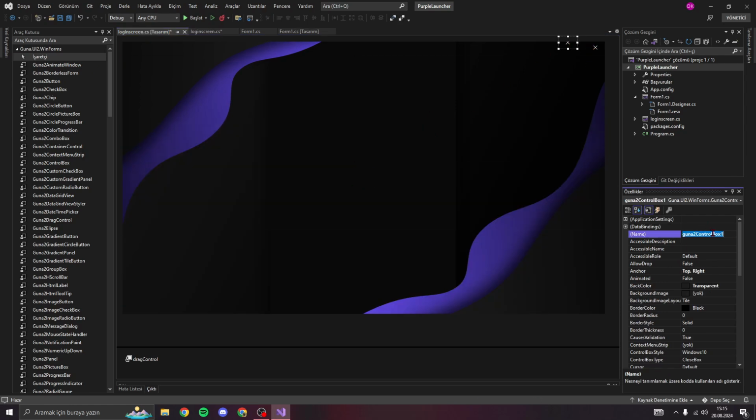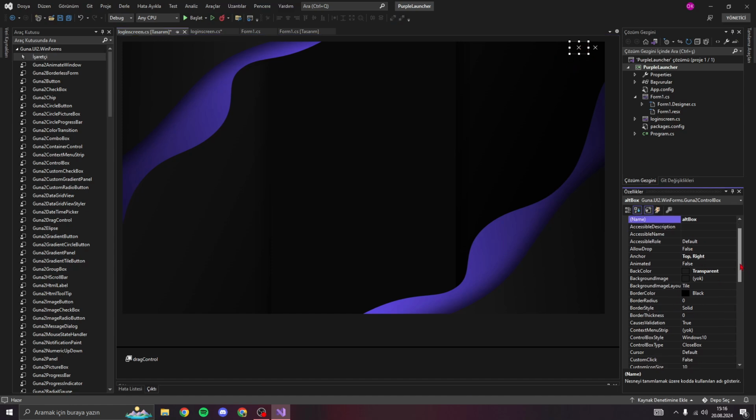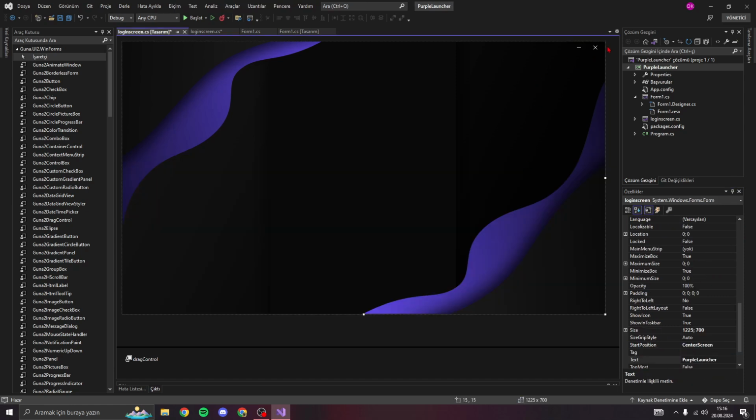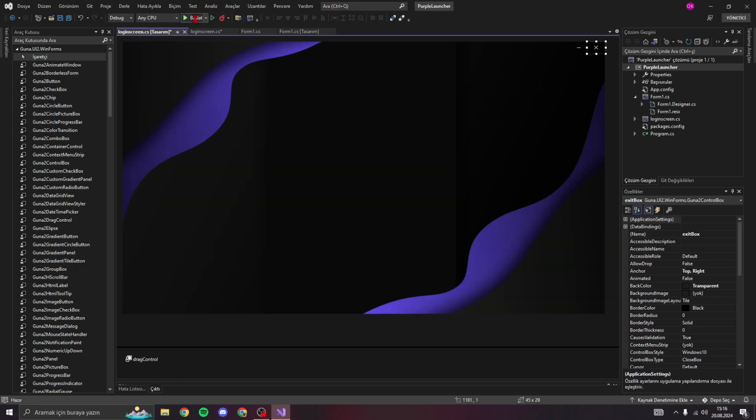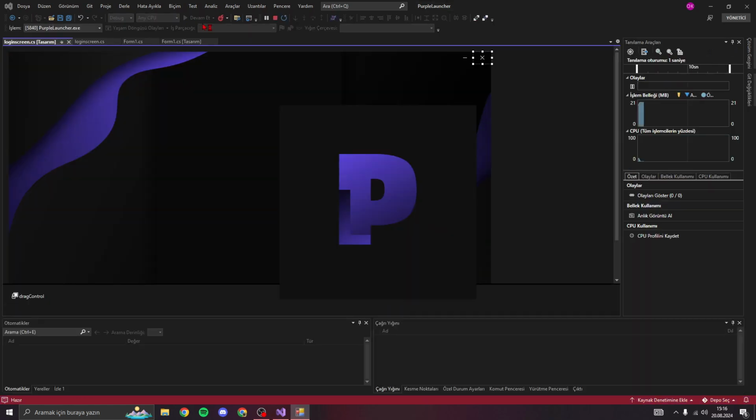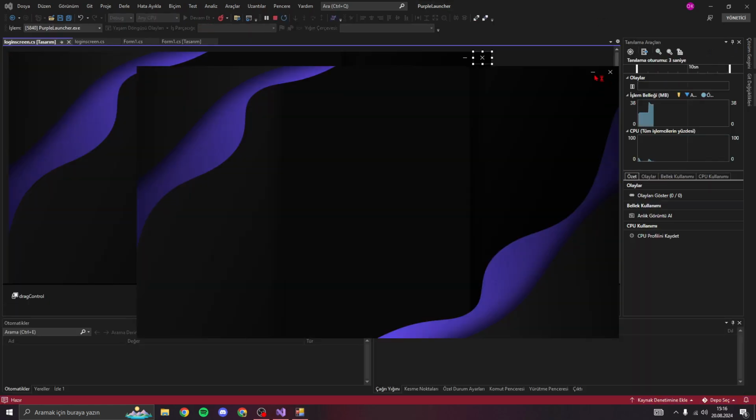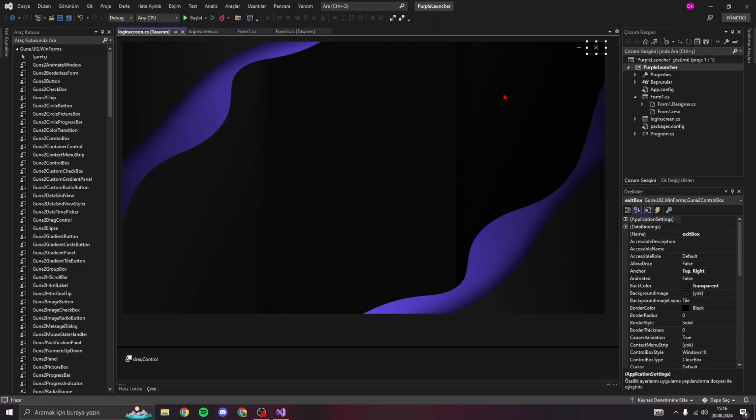I'm going to call it alt box. Put it over here and change the style of it to border, not border style. Control box type will be minimize box. Okay, it's cool. Let's start it. When we press minimize, it looks like this. It's just minimizing it. And when we close it, it's just closing the application.